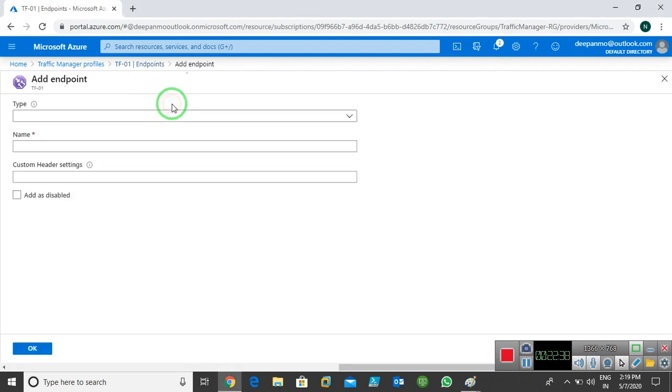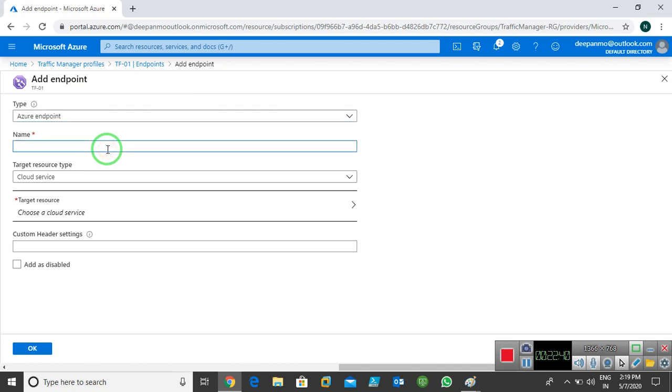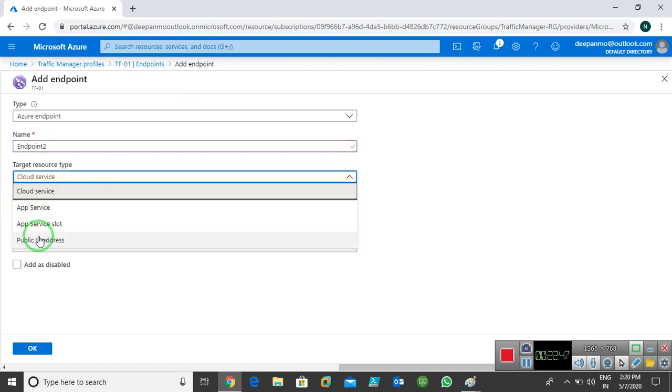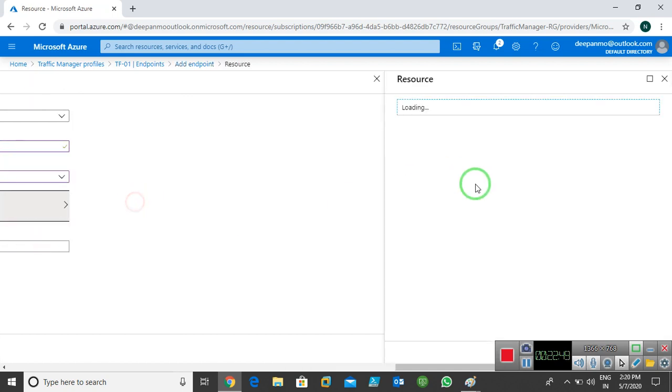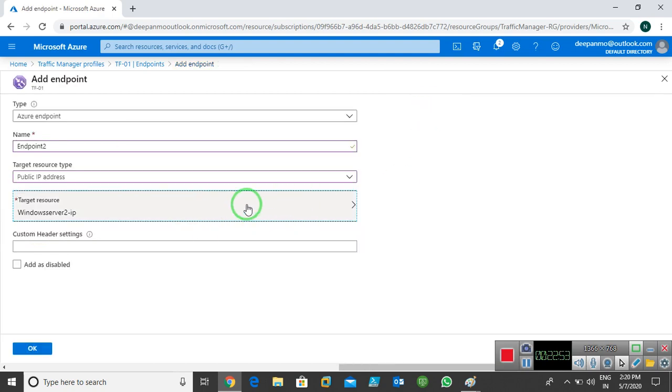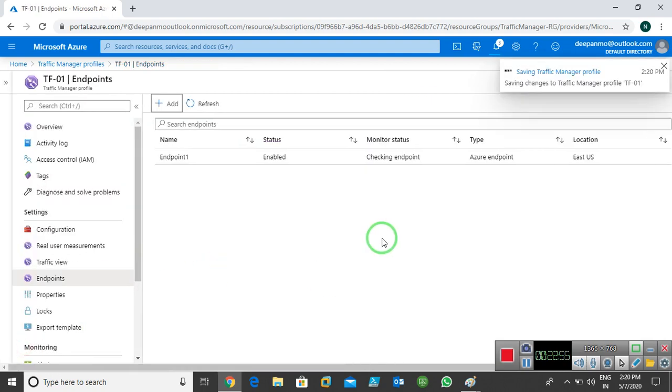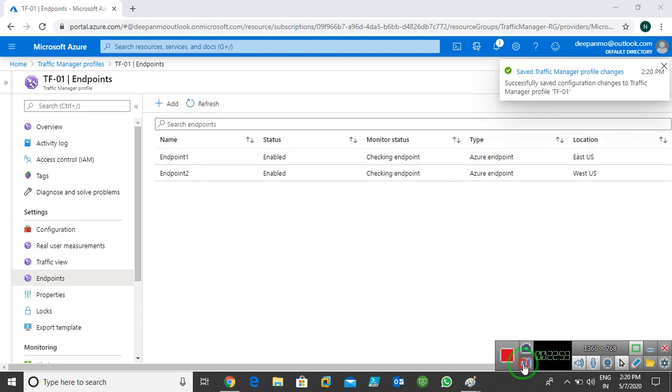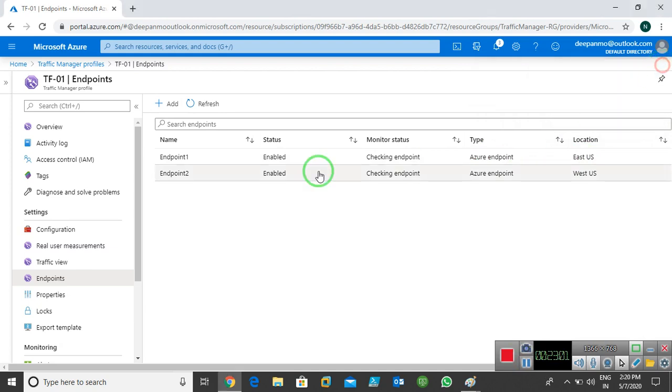Now click on add, and this is my endpoint 2. I give the endpoint 2 name, choose public IP address, and choose Windows Server 2. Click on OK now. As you can see, it's adding endpoint 2 as well. My endpoint 1 is in East US and my endpoint 2 is in West US. Okay, fine. So my endpoints are configured successfully.